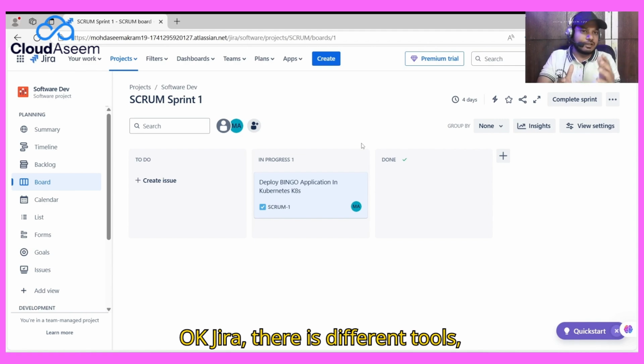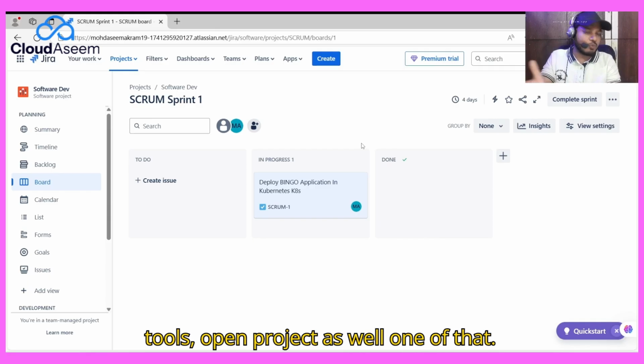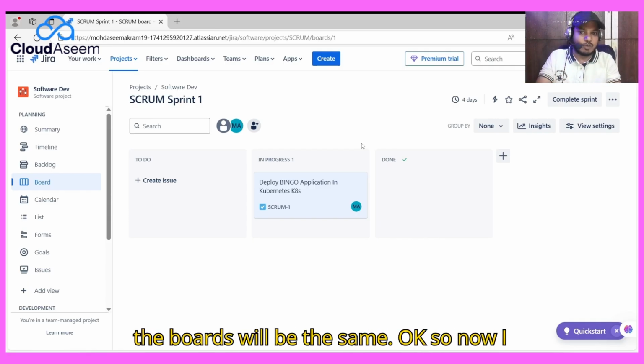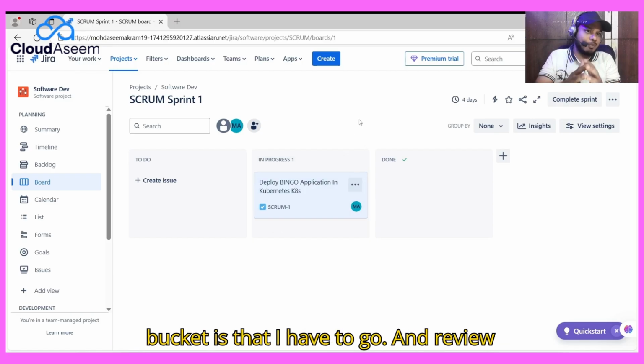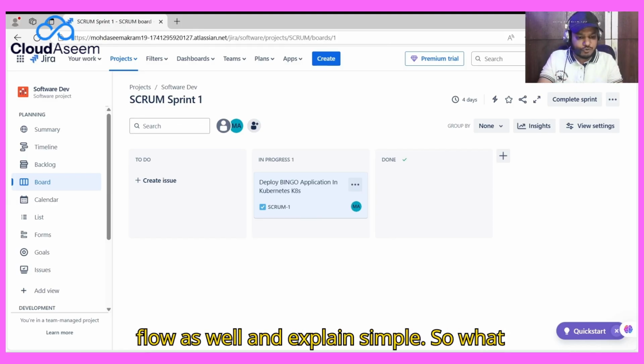There are different tools like Redmine, Confluence, and Open Project as well, but all the flows and boards will be the same. So now I have done this one. The first task in my bucket is that I have to review and create my infrastructure, on which I'm going to integrate all the tools. So let's check out the flow as well.